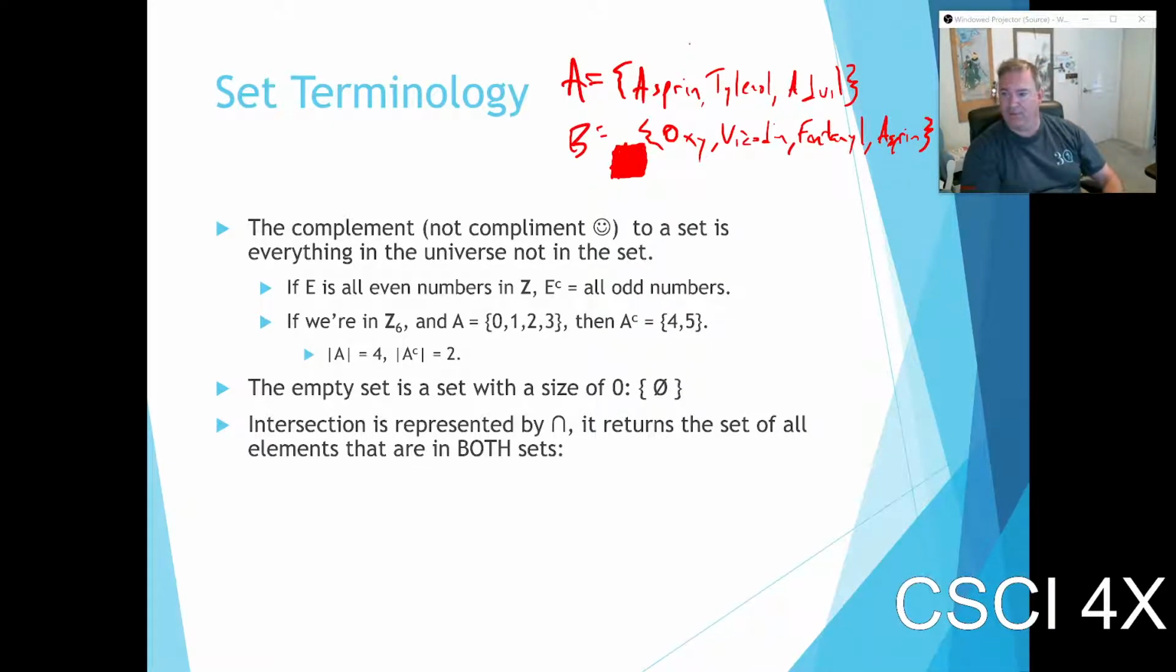Okay, and it returns a set. So make sure you write it with curly braces like Eric did. Okay. Aspirin, Tylenol, Advil, Oxy, Vicodin, fentanyl, aspirin. Which one appears in both? Aspirin. And so what we do is we use the wicket character. Yay, another symbol. So that thing there is called the wicket, and that means intersection.